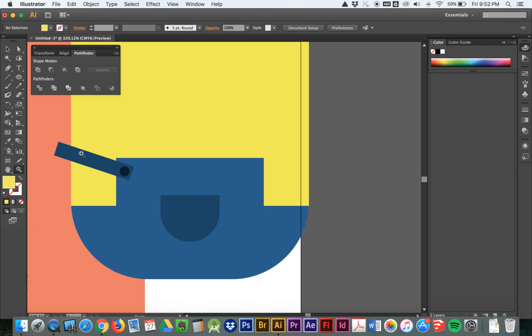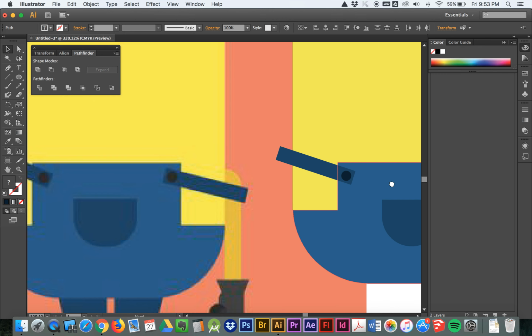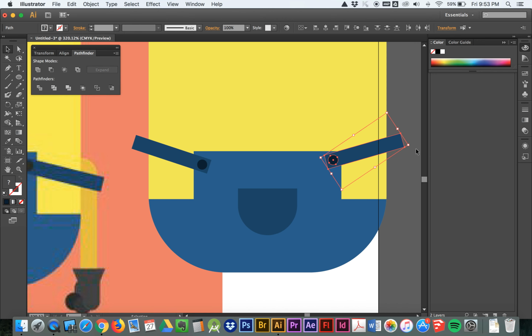I'll zoom in. I'm going to select this, Shift to select that, Option to make a duplicate. I'm going to just rotate the whole thing and place it here. I don't know exactly where it has to be, so I'm going to get the angle right.